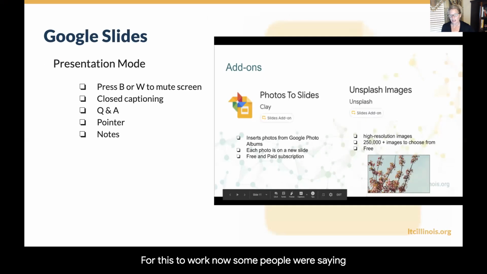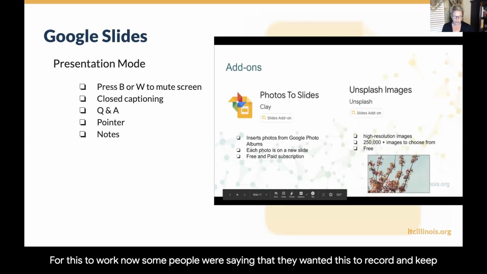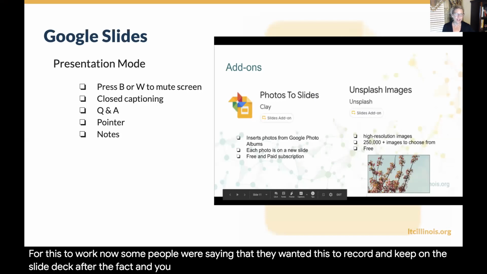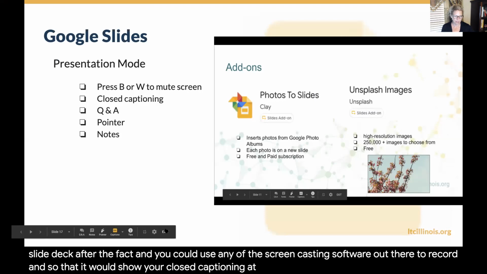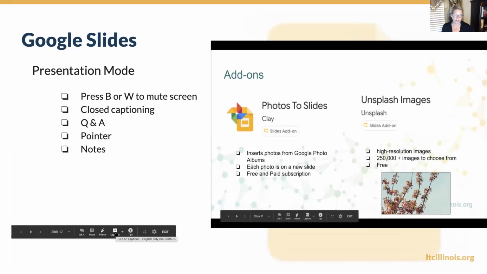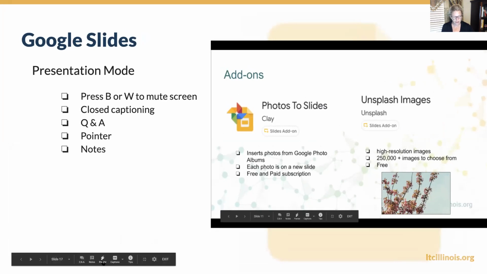Now, some people were saying that they wanted this to record and keep on the slide deck after the fact. You could use any of the screencasting software out there to record, so that it would show your closed captioning at the bottom. To turn that off, all you have to do is click on it and it turns off. So closed captioning, you've got the pointer, you've got Q&A. I know some people are using other apps out there to integrate with Google Slides. You might be using Pear Deck, or I was thinking there was another one, but it's not coming to me. Again, feel free to unmute and talk about it if you're using it another way, or put it in the chat.